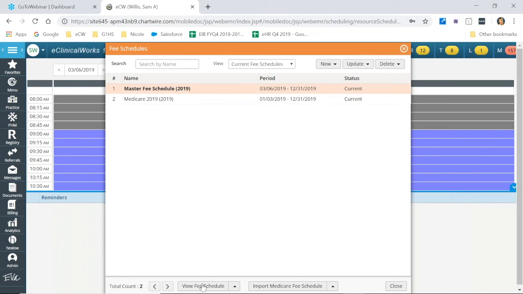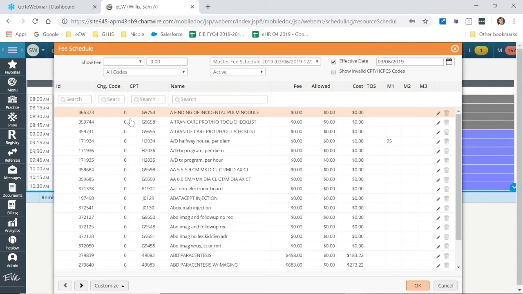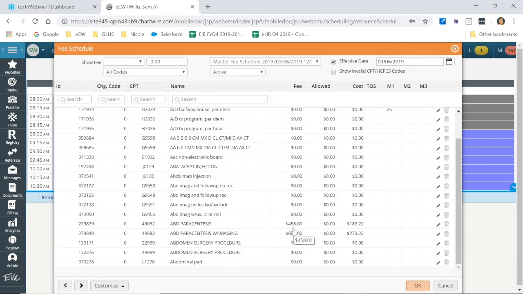Once we do that, we can actually view the fee schedule. And then you would be able to see the fees here, and it would have multiplied it by 250% of the Medicare fee amount.